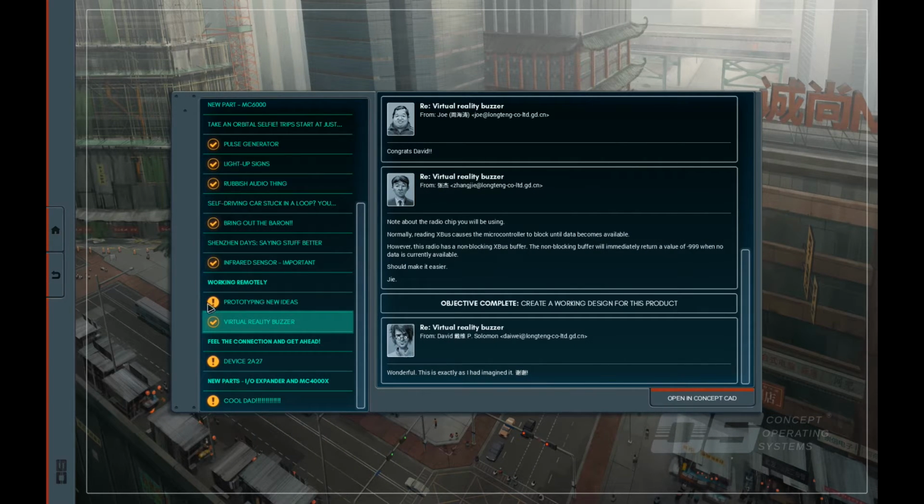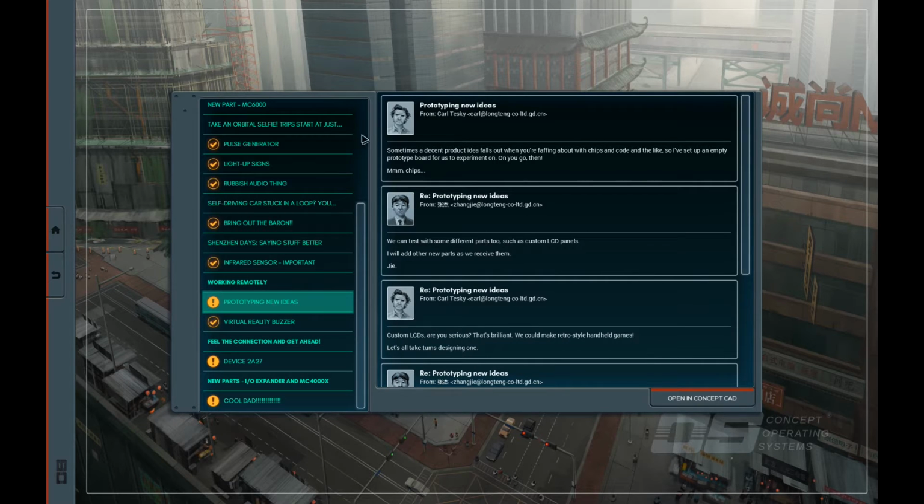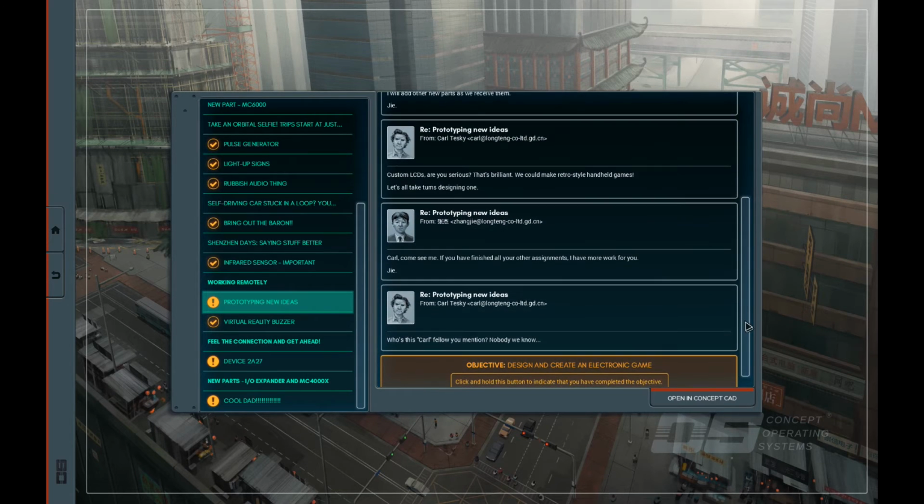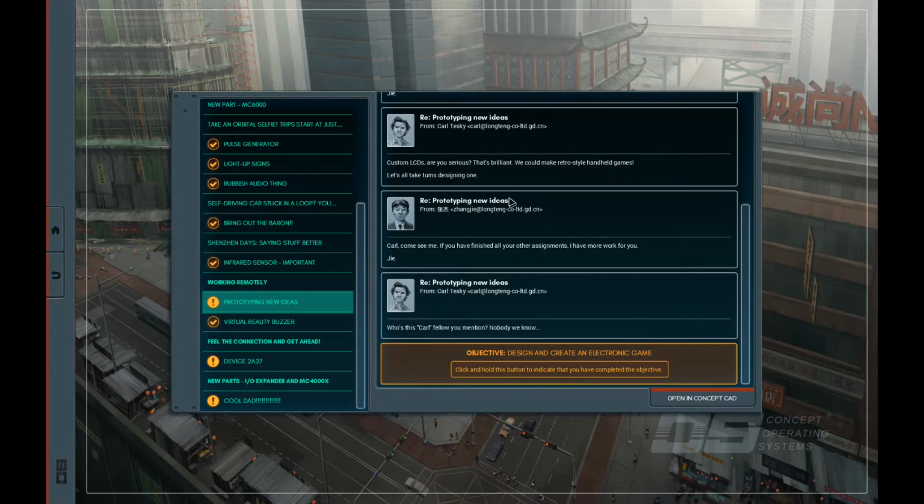We also have new nifty stuff. First of all, from Carl Teskey here, we got a prototyping new ideas thread. Sometimes a decent idea falls out when you're faffing about with chips and code and the like, and I've set up an empty prototype board for us to experiment on. On you go then, chips. Gia says we can test some different parts too, such as custom LCD panels, and we'll add other parts as we receive them. And Carl says, custom LCDs, are you serious? That's brilliant. We could make retro-style handheld games. Let's take turns designing one, and Gia tells him, hey, if you're done with your work, I've got more for you to do. So there's that. We'll take a look at that in a sec.